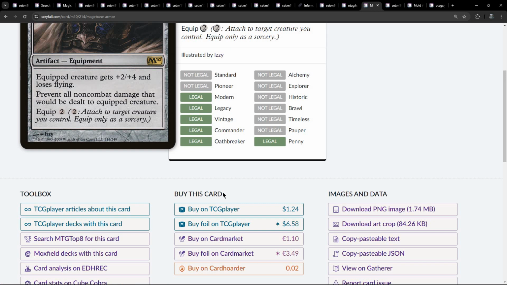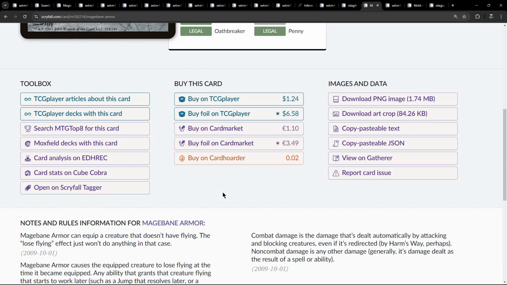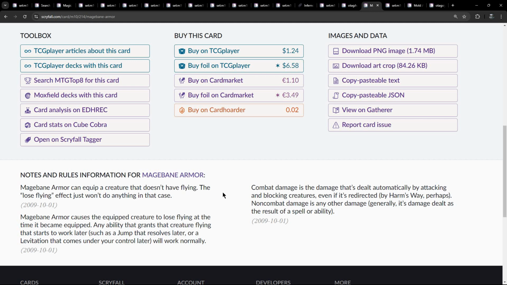This is flying. So, you can equip a creature that doesn't have flying, and the flying loss just won't do anything, because the equipped creature has to be flying at the time it became equipped. An ability that grants a creature flying that starts to work later, so yeah, a jump that resolves later, or a levitation that comes under your control later, will work normally. So you can levitate something after Magebane Armour has been put on it.